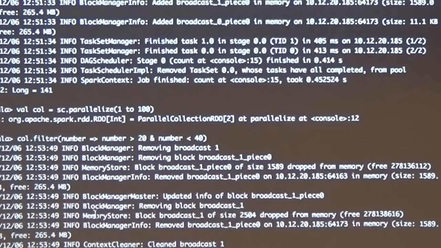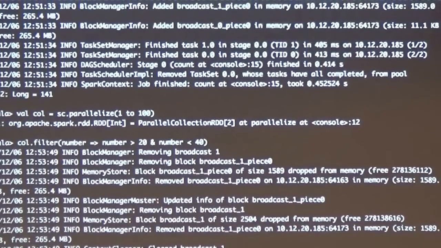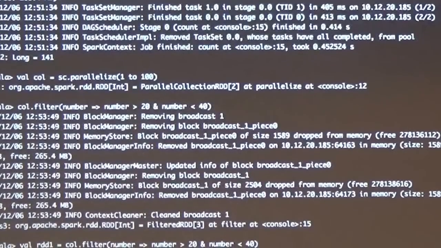Next, let's say I take this into another RDD, RDD1, which is now a filtered RDD. Now let's say I want to square each number. So my RDD2 is RDD1.map, and for each number I will square it.